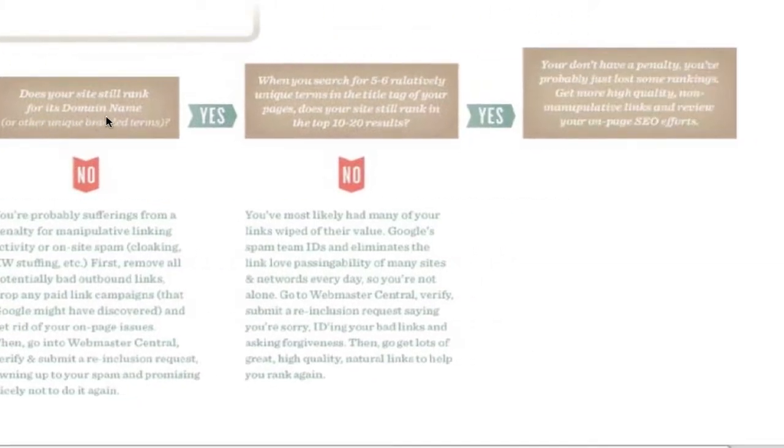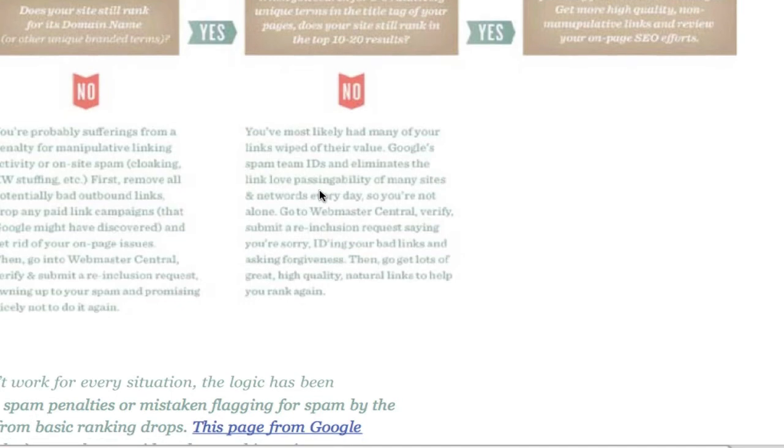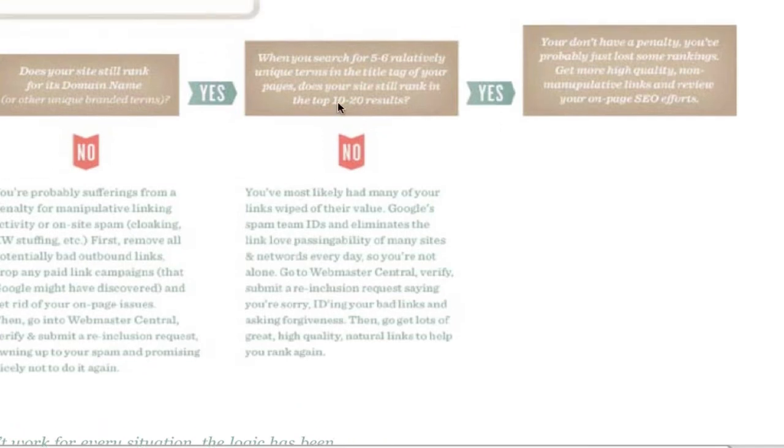Now, if you still rank for your main domain, then you go back in and check for the 5 or 6 relatively unique terms in your title that your site is known for. Then you go for your secondary keywords to see if you're still in the top 10 or 20 results. If you're not, then again, you'll go back into the Webmaster Control Center, check what the data tells you, and then file a re-inclusion request.